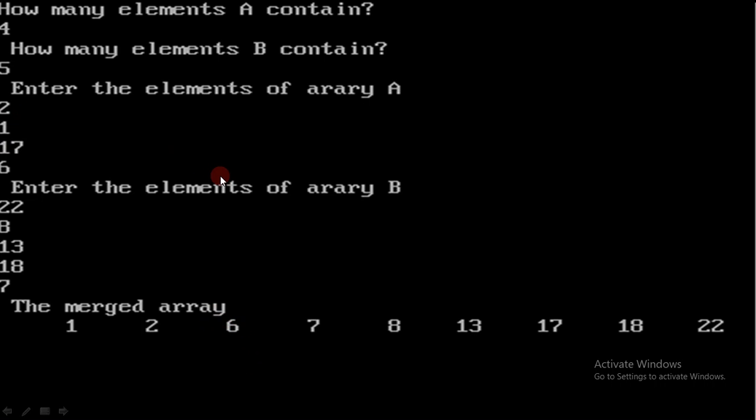So now we have brought out a screen snapshot of a program that was executed in CodeBlocks. Right. How many elements does A contain? 4. How many elements does B contain? 5. Enter the elements of array A. You can notice 2, 1, 17, 6. It is not in order, but anyway, we have not printed here the sorted array after the bubble sort got executed. Enter the elements of array B: 22, 8, 13, 18 and 7.